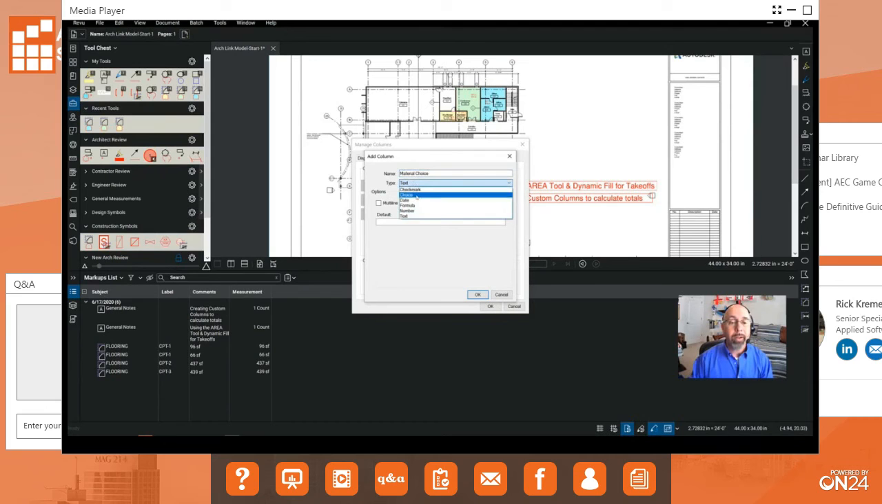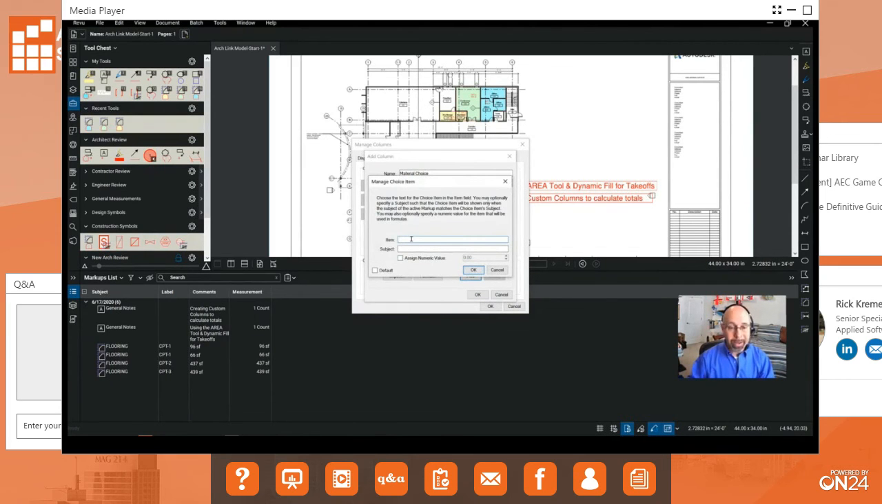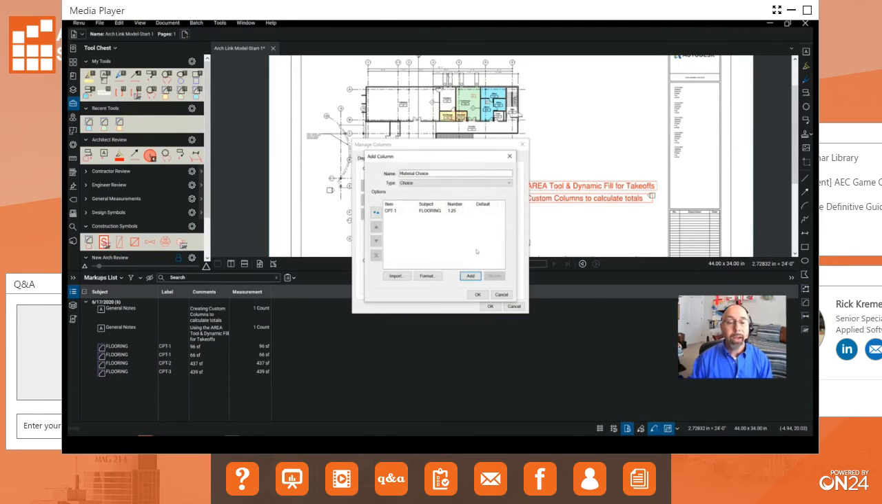And over here, I'm going to tell it to be a choice, which gives me an opportunity to have different things that I can select from. I'll select Add. And over here, I'm going to add, in this case, the item, which is going to be CPT1. And the subject is going to be flooring. For this to work, I need to assign a numeric value, and I'm going to say that CPT1 is worth $1.25 a square foot and hit OK.